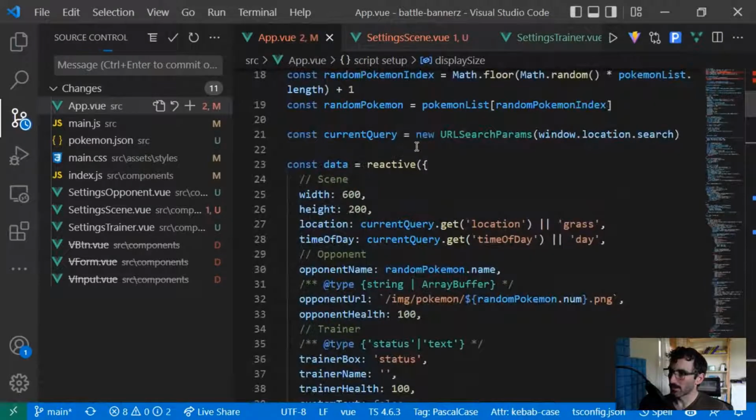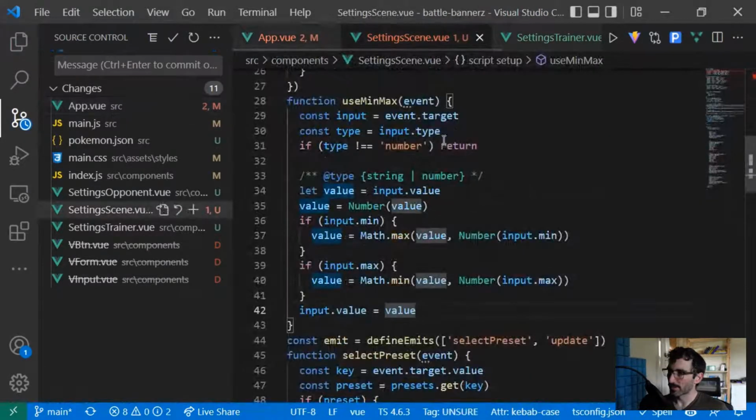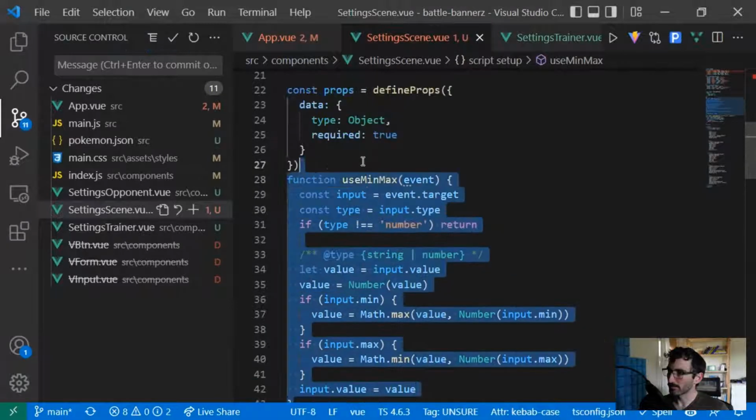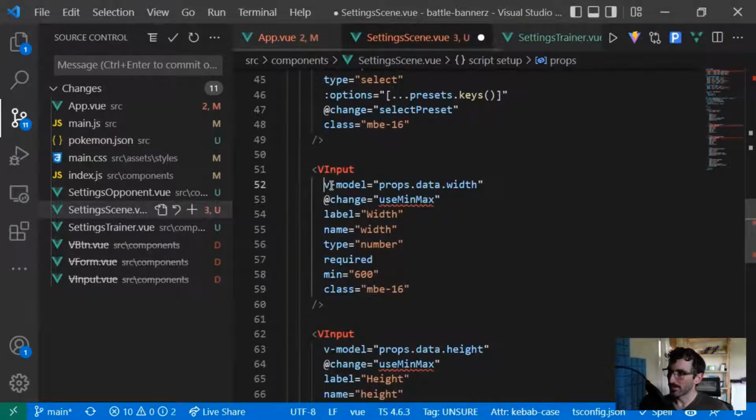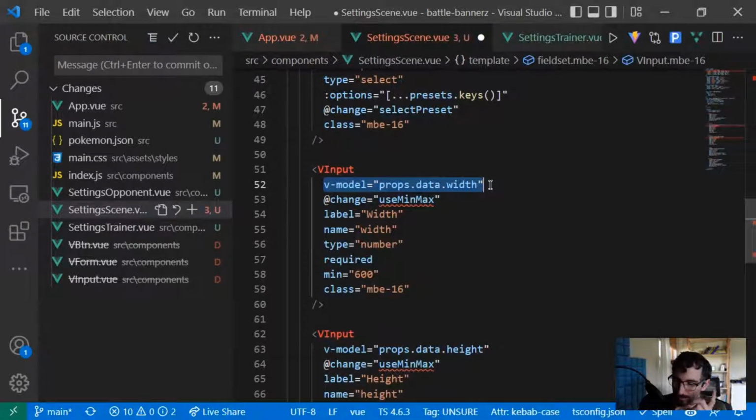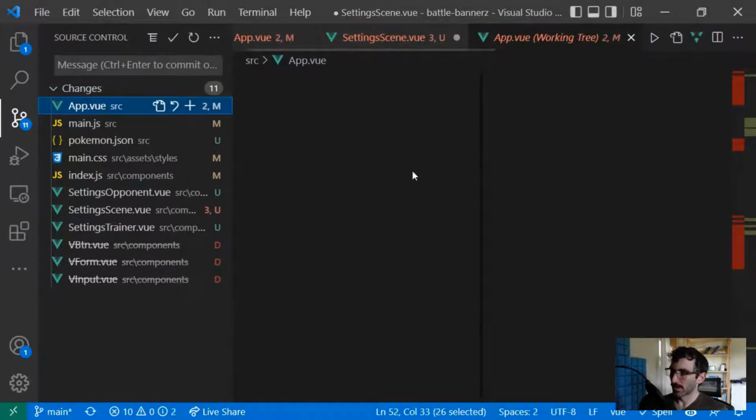Okay, I think what I'm going to do, I think the problem is, this is the problem. We don't actually want to be using vModel here, because vModel will update this state no matter what. No, what do I want? Ooh, this is a challenge. I think I had it working.